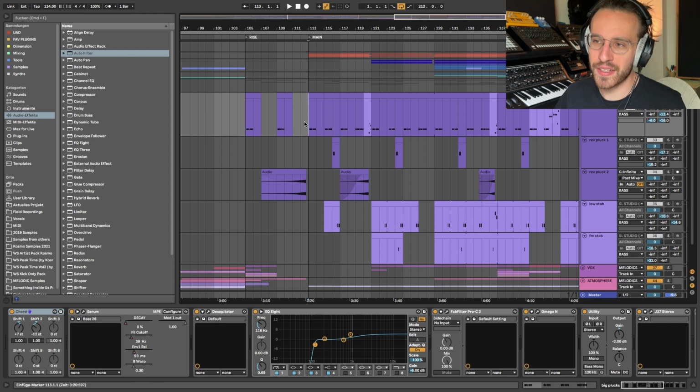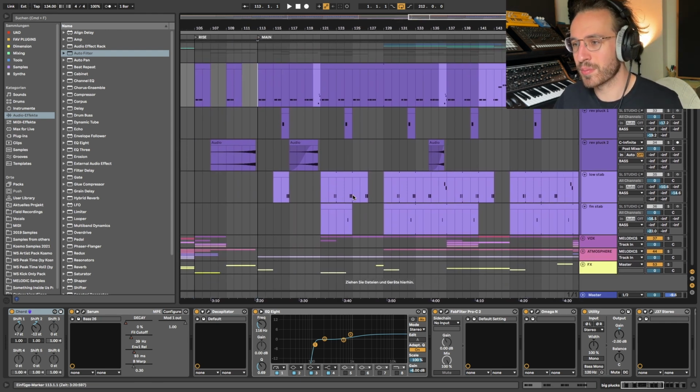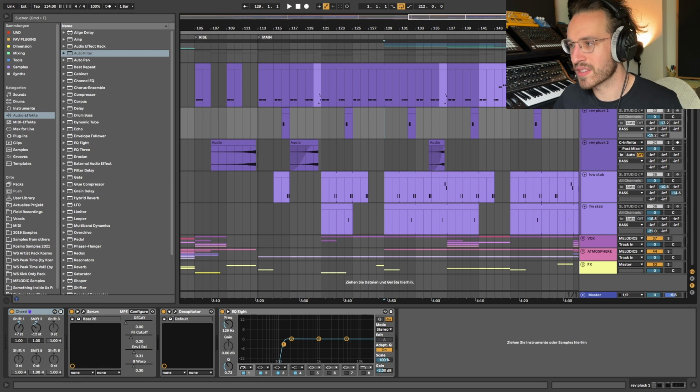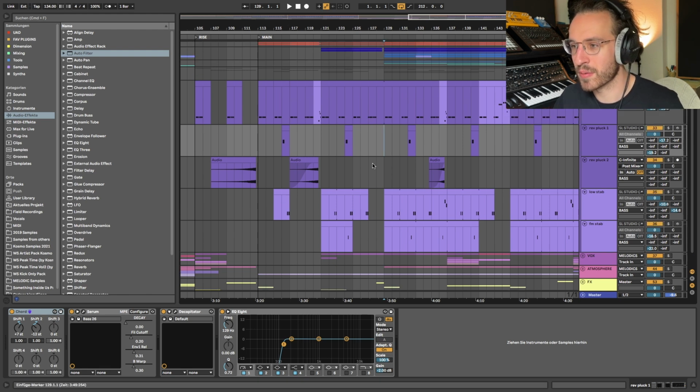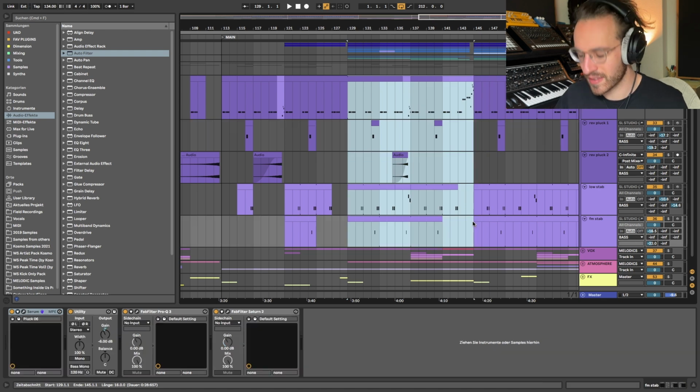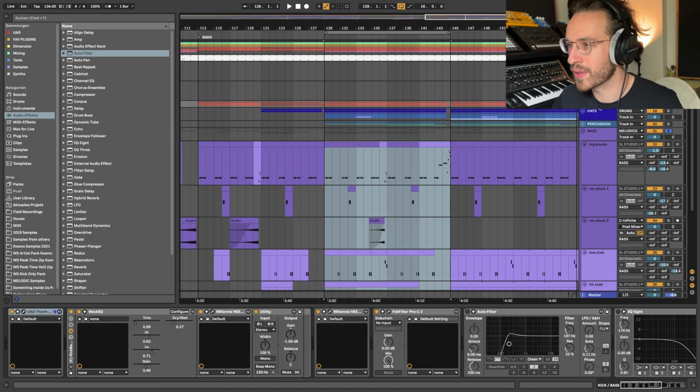Okay, this is a cool pattern, but it needs support, right? And this is where all the support steps come in. And if we listen to the loop now with all the support steps, all of a sudden it makes much more sense. I'm also going to put the kick and bass.